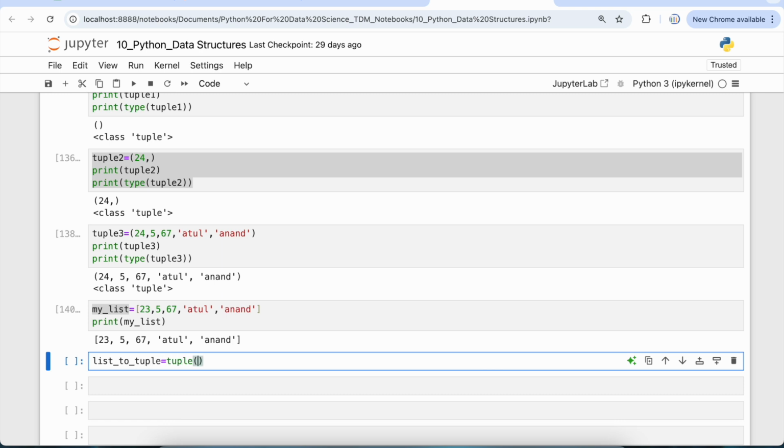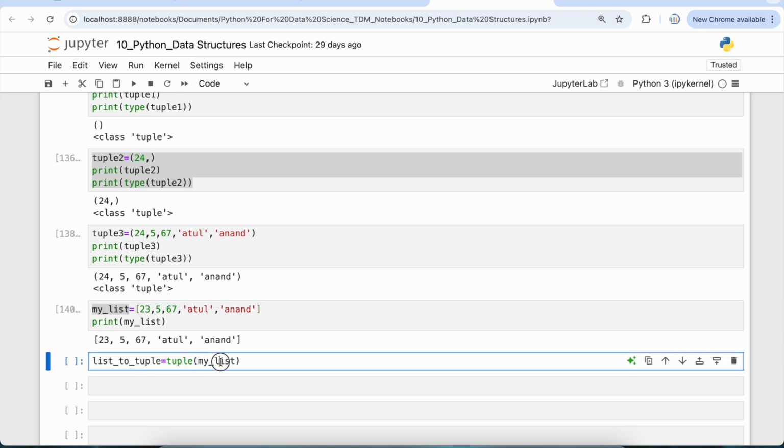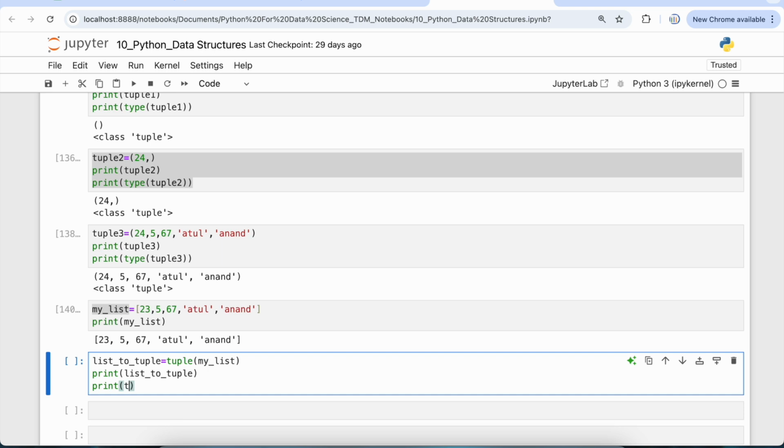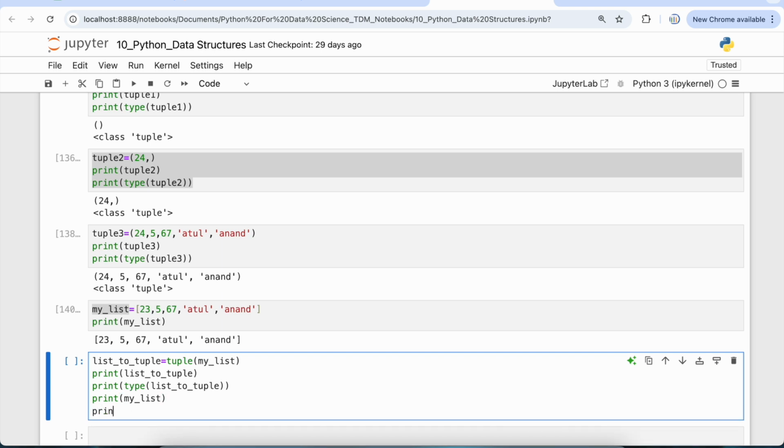and then I'm going to use the tuple function, which will basically help us to convert my list into a tuple. So I'm just going to put my list over here as my argument, and then I'm going to print list to tuple, and I'm going to print the type of list to tuple. Then I'm going to print my list. Also, I'm going to print the type of my list.